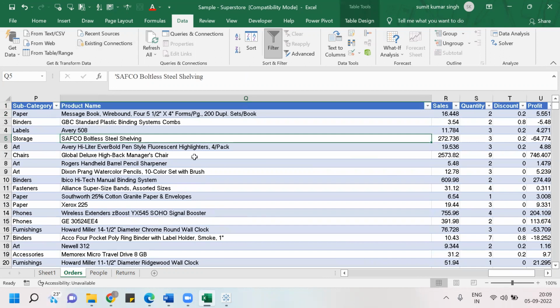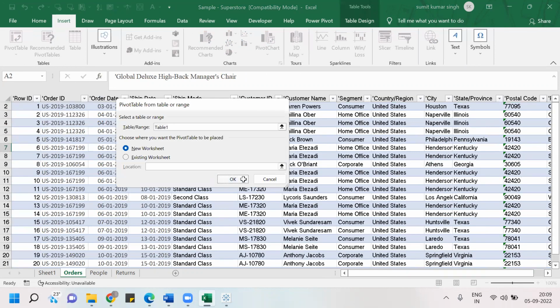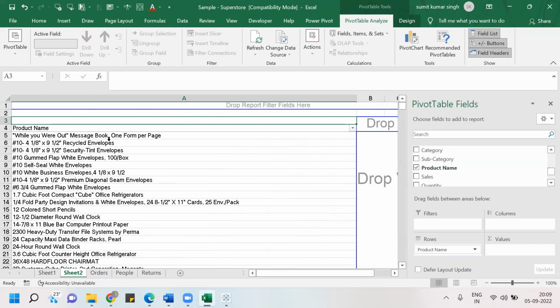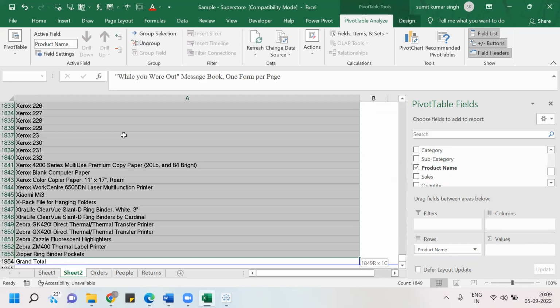If I go to insert pivot table, product ID, product name. If I click on product name, you can see how many products there are. Control shift down arrow, remove the grand total. You can see around 1849 products.